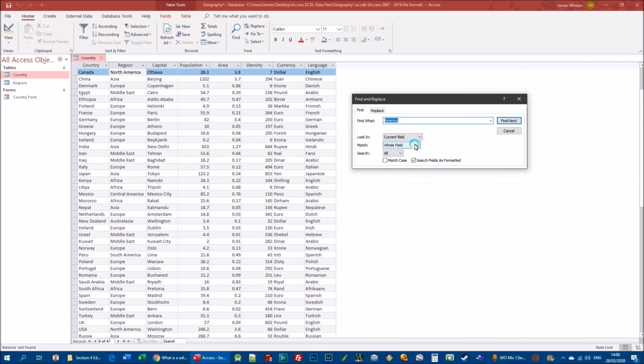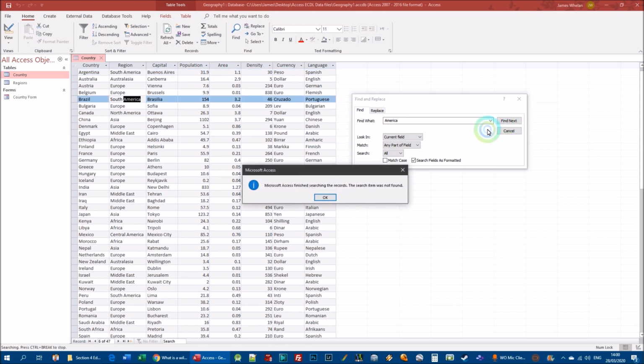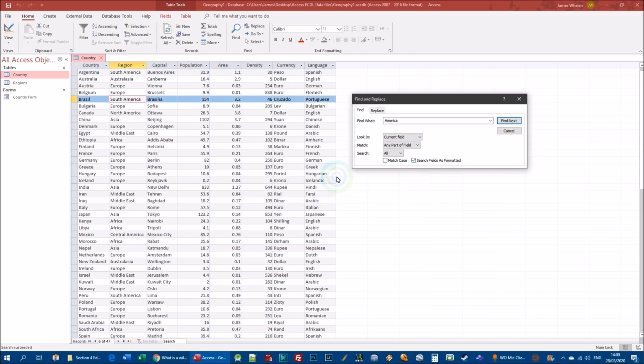So what I need to do there is, instead of match whole field, I need to select from the drop down arrow here, I need to select any part of field and then find next. And now I can see where America is mentioned in the region: South America, Central America, North America, and so on and so forth.